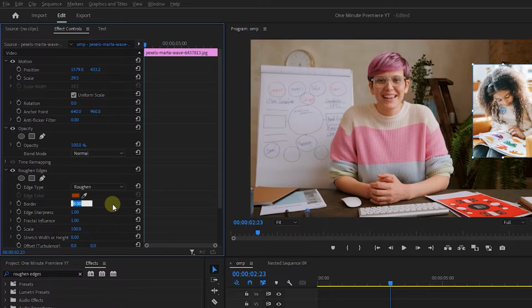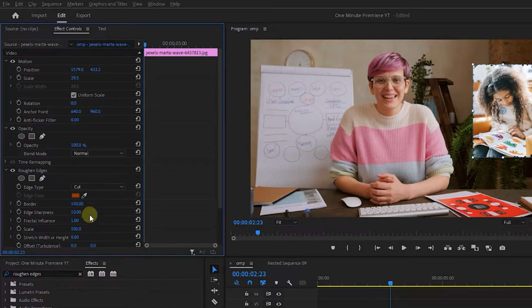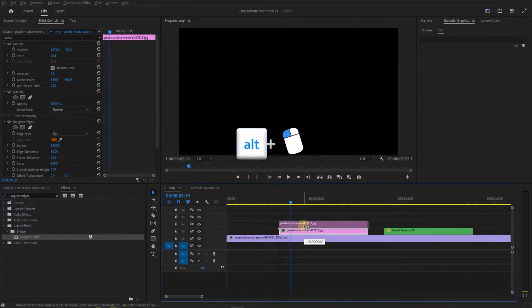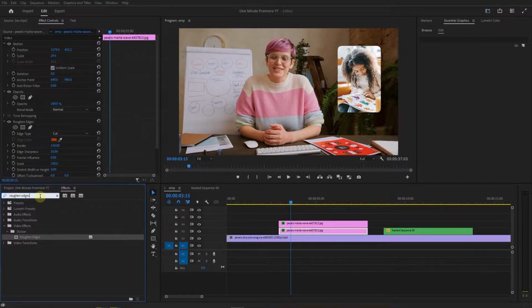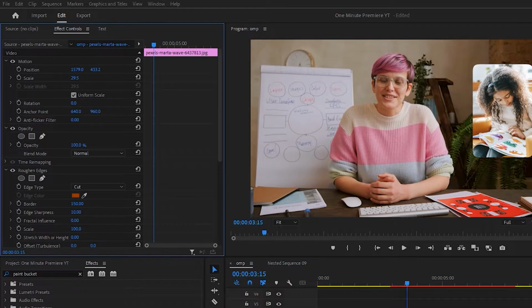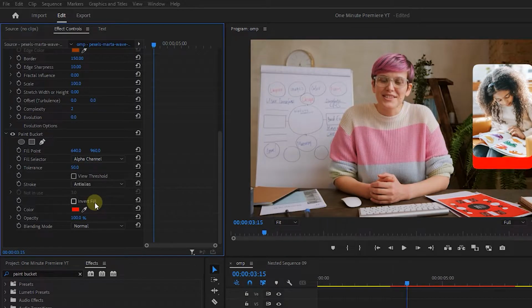Set border to 150, edge type to cut, edge sharpness to 10, and fractal influence to 0. Hold down the Alt key and drag the image to the above track to duplicate it. Search for Paint Bucket and drag it into the bottom image. Select the bottom image and increase position second value a little bit. Set Fill Color to Alpha Channel and Color to White.